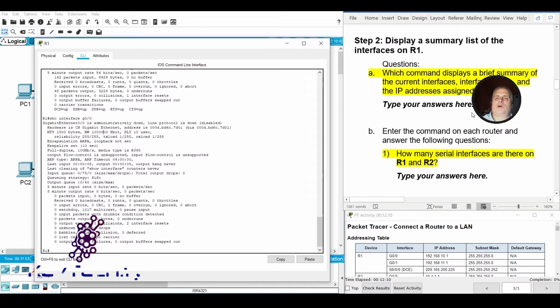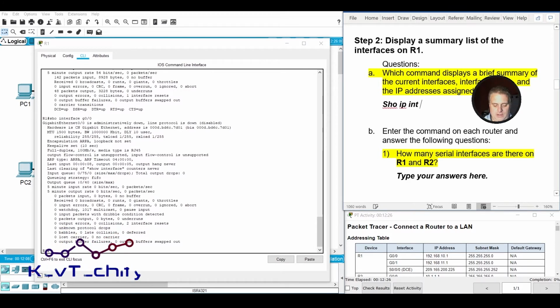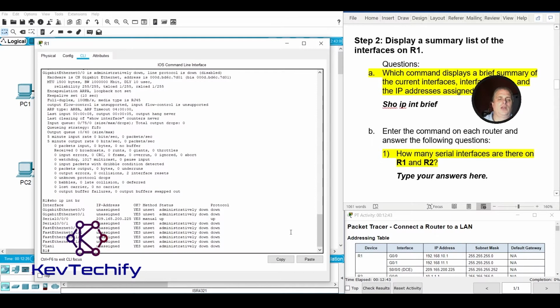Display a summary of all the interfaces on R1. What command do you use to do this? It's similar to the show interfaces, except we do it a little bit different. Here, it's show IP interface and then brief at this point in time. That command will give us a nice little formatted output of that. So show IP int brief. That's how you can abbreviate it. Show IP int br. Go ahead and put it out there. And now it lists all of our IP addresses.